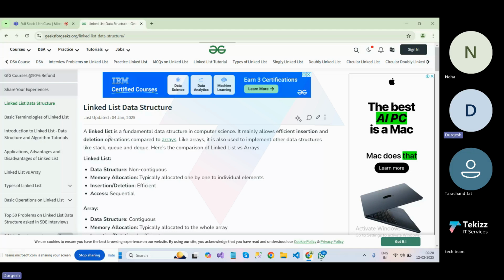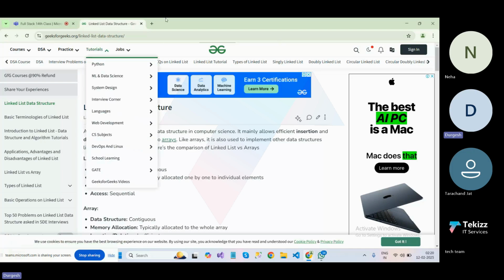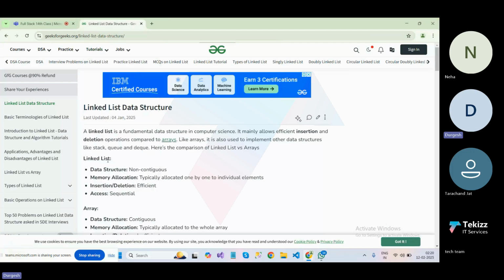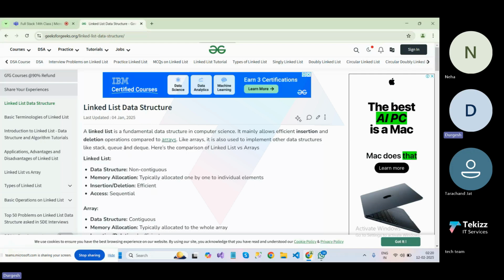Okay. So, first, I will give you a brief introduction to the linked list. A linked list is a fundamental data structure in computer science. It mainly allows efficient insertion and deletion operations compared to array. Like array, it is also used to implement other data structures like stack, queue, and deque. Okay, here's the comparison of linked list versus array.